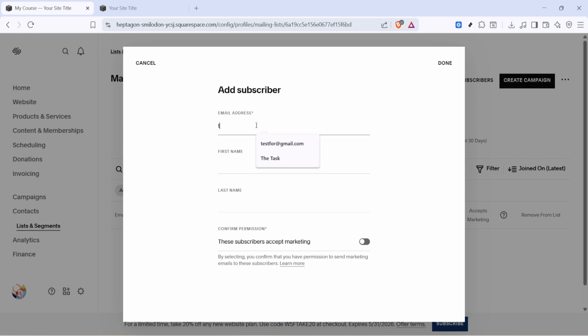Click next to open the subscriber details. Type the email address carefully. This is your primary contact point, so double check for typos, then type the first name and the last name. Adding names is worth the extra seconds because personalization can lift open and click rates.